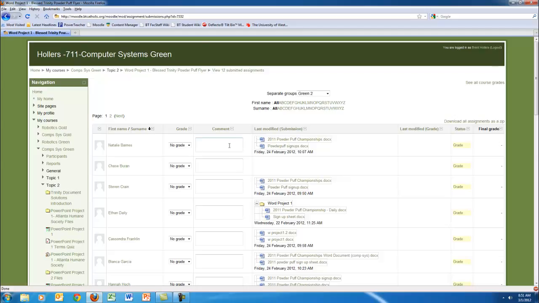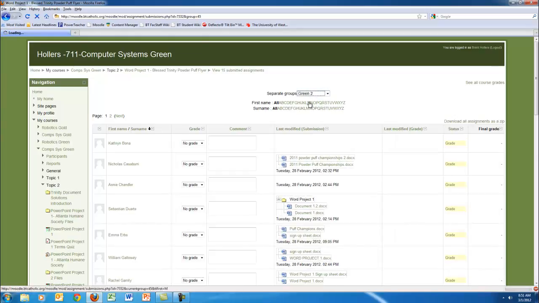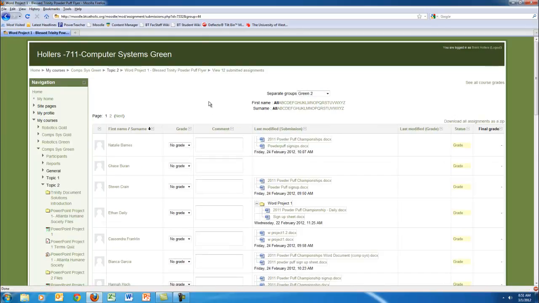But once again, I have this table here, and you'll notice that from this section I can also choose a different class. So if I wanted to see green 4, I could do that as well, depending on which groups I'm using. Starting at the top, you'll notice that I can see all the students, or I can see by the letter of their first name, letter of their surname. I also have the option to sort all of these columns by their particular column heading.